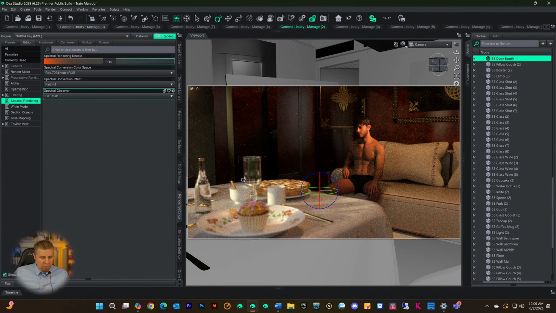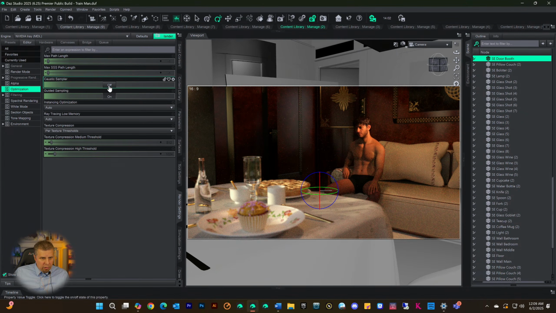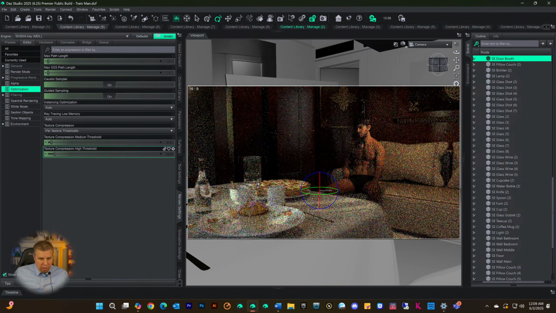And now you look at the reflections in the glass here, and they look kind of dull. They don't look like they had all those weird, odd reflection things going on. And we go to our caustic sampler. We turn this back on and watch what happens.